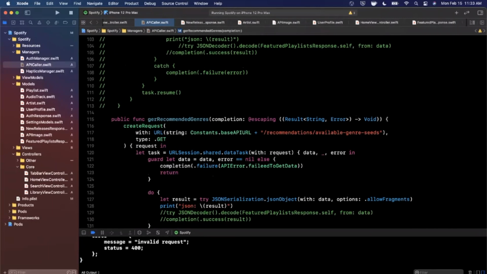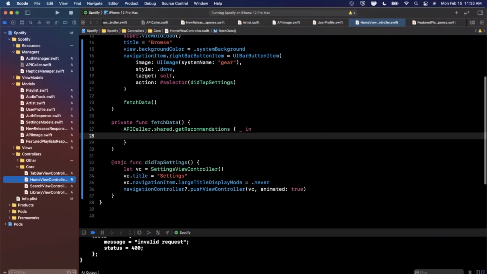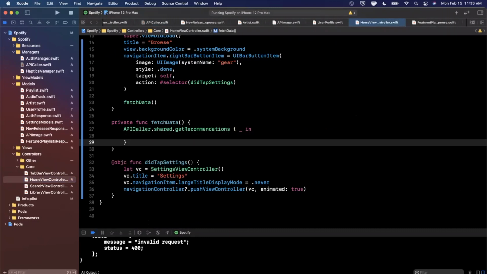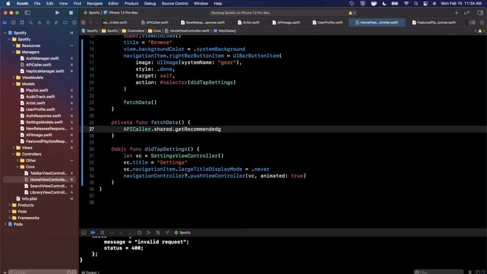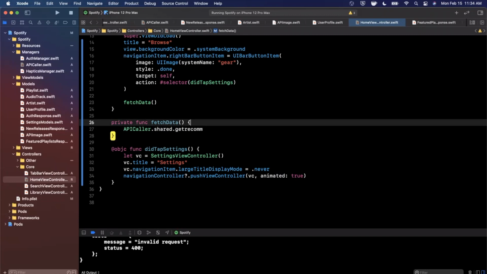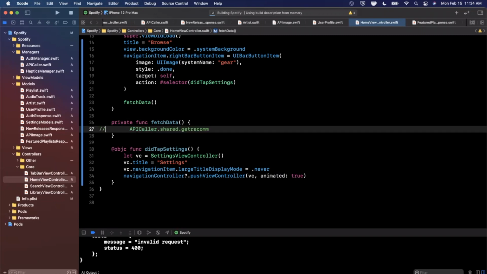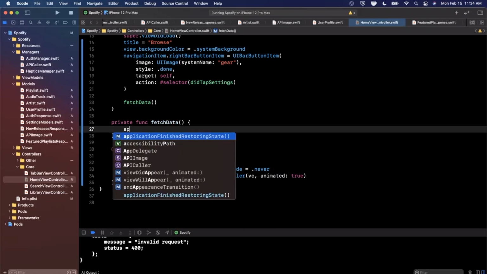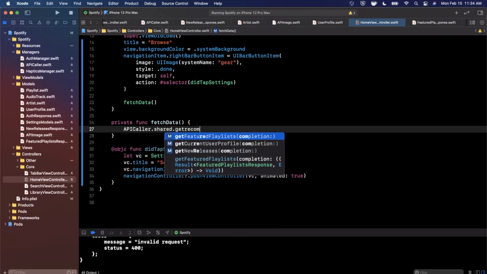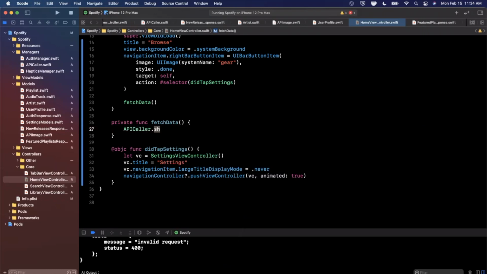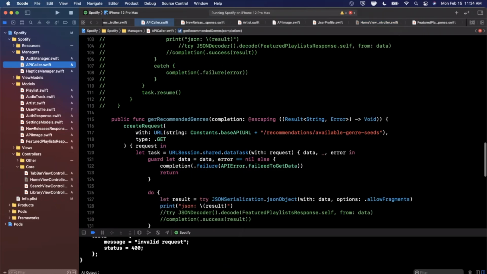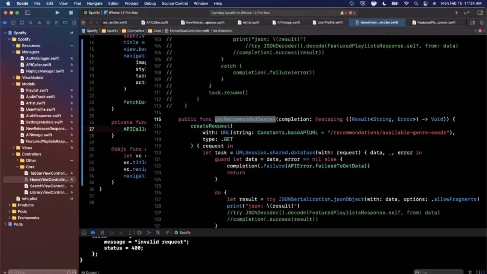Now we want to go back to our home view controller and just change the call sites. So we're going to say get recommended, what the heck did I call it? Get recommended genres. Let's go ahead and comment this and just say Command B so autocomplete gets its life together. So we're going to say API caller shared get recommended genres. Huh, did I type it wrong? Let me go back. API caller, we said get recommended genres. So it looks right to me.